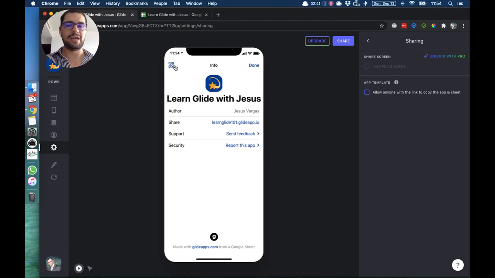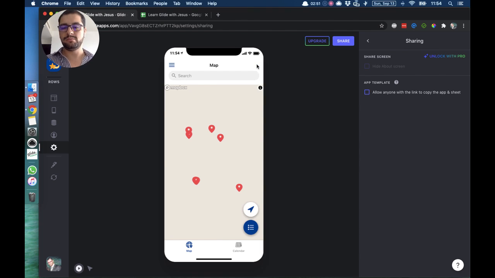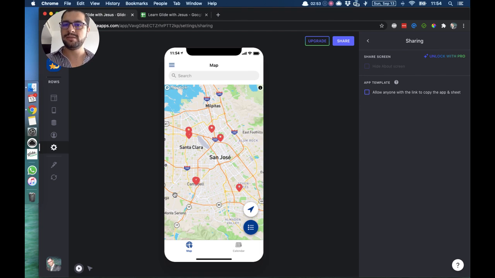Then if you have apps that are not supposed to be shared, then people won't be able to see the link or see the QR code. So that's how you delete or change your tabs in Glide.